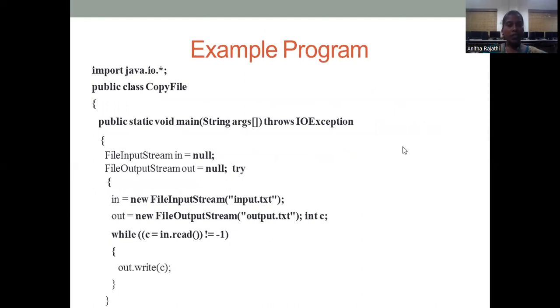We will discuss one example and then you will come to know how this works. Since we are talking about input and output, you should certainly have the java.io package. Next we'll have a class, CopyFile, which is the class name, and public static void main is the main method.